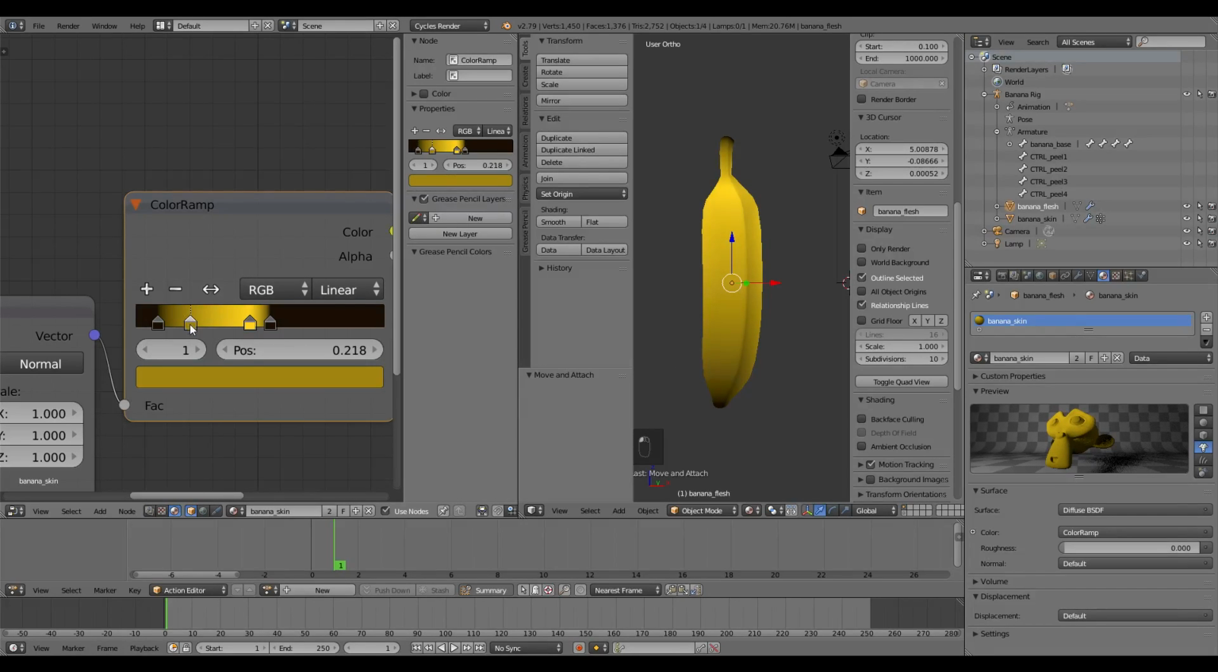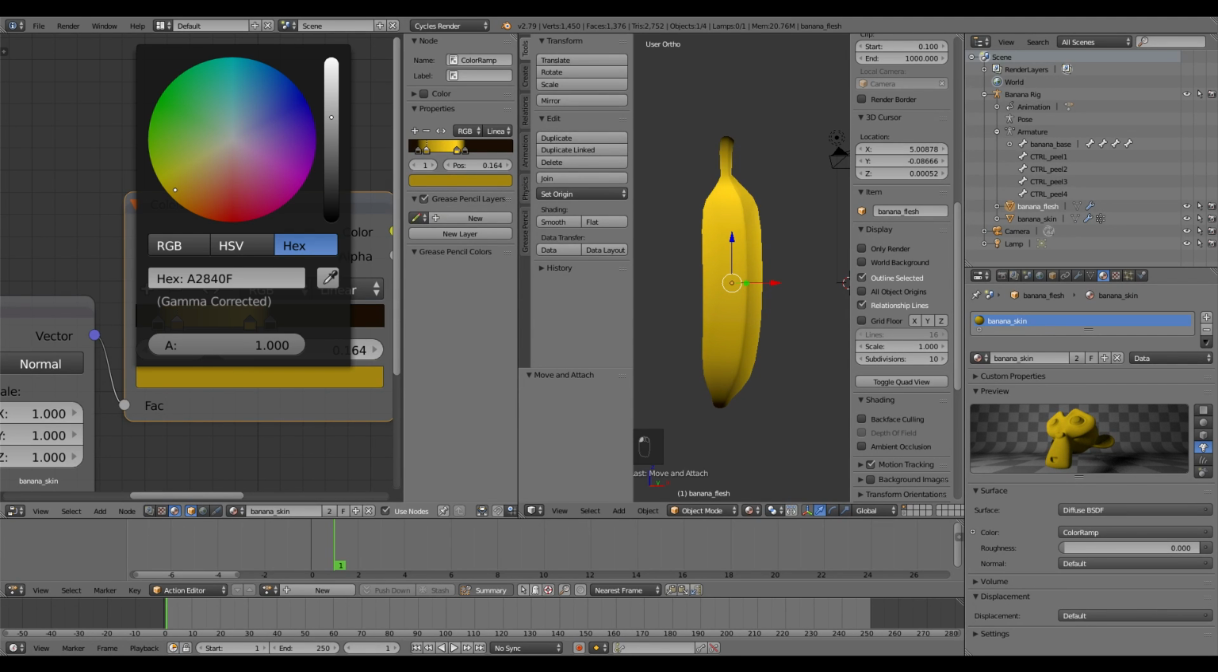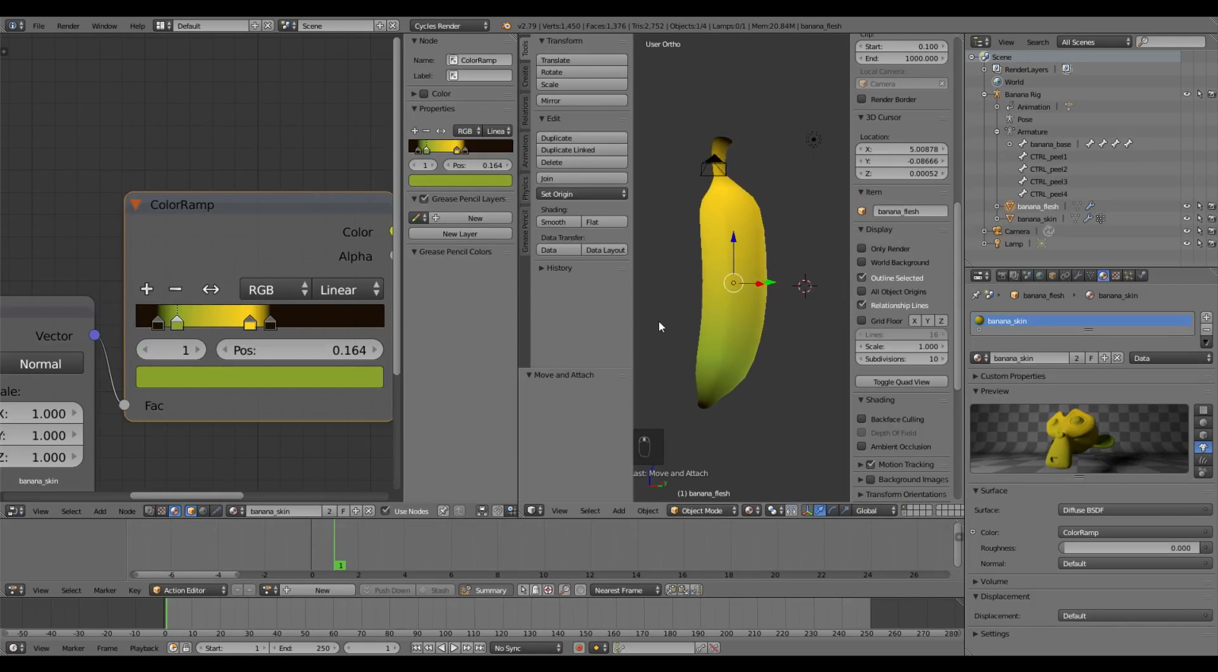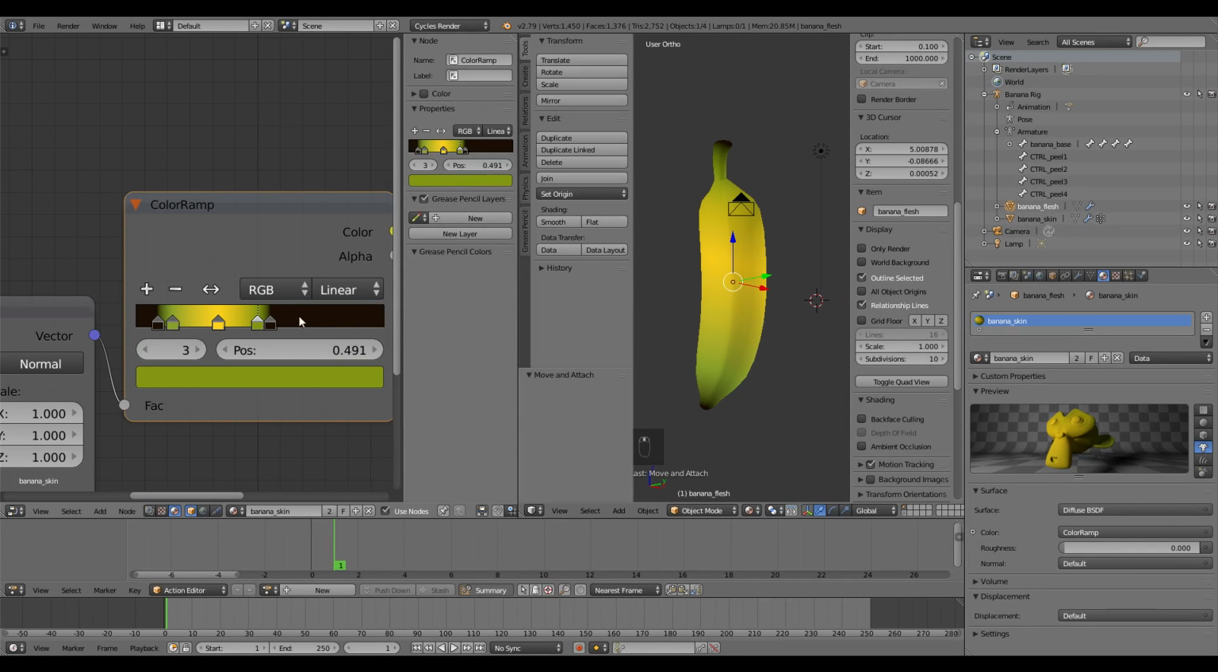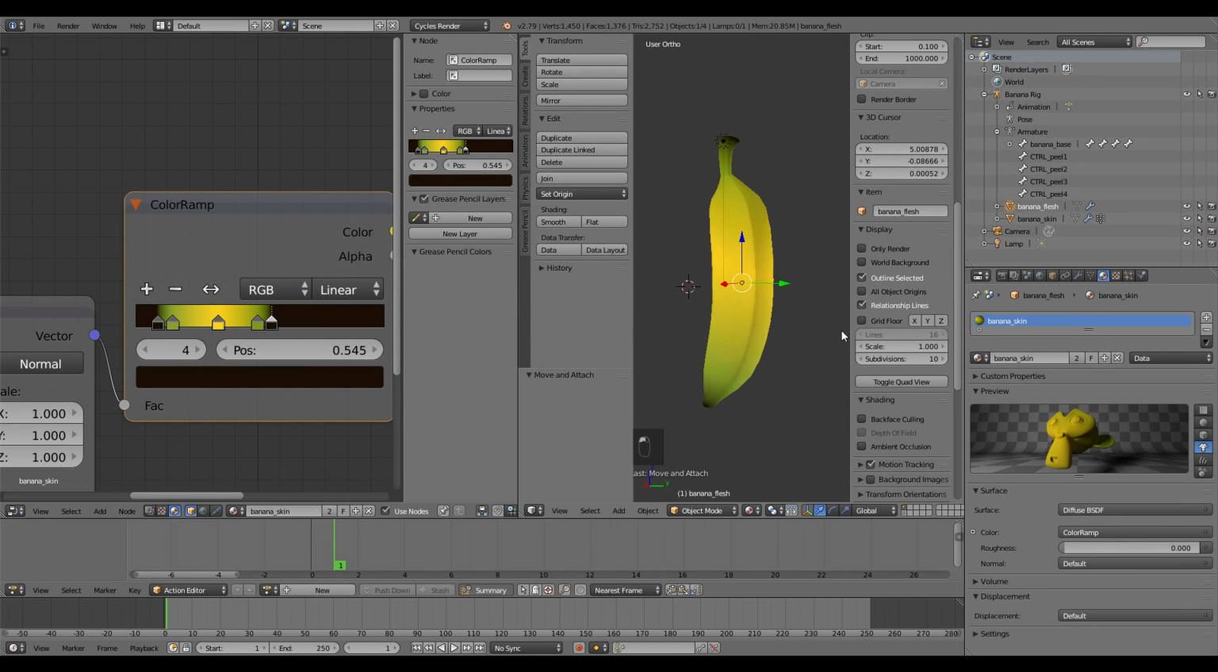I'm going to hit Control and click in there. And then this one's going to be a bit of a green color. Okay, so that's looking real nice. Let's do the same thing up here. Let's put the yellow deliciousness right there. And we'll just make it kind of a green stem as well. Okay, so that's looking pretty good.